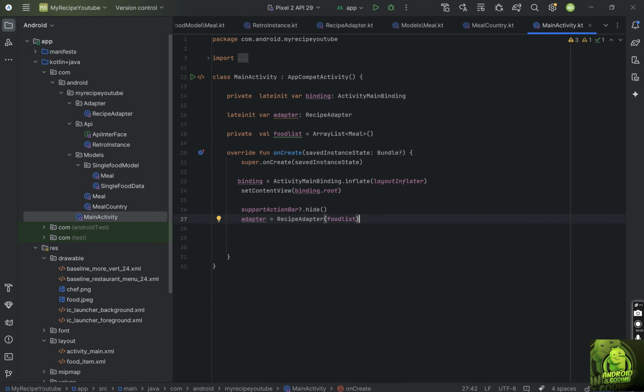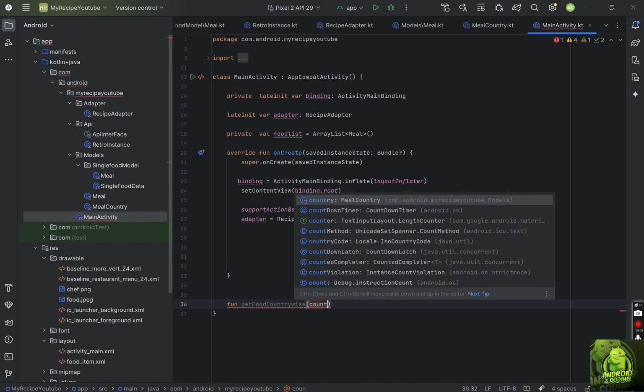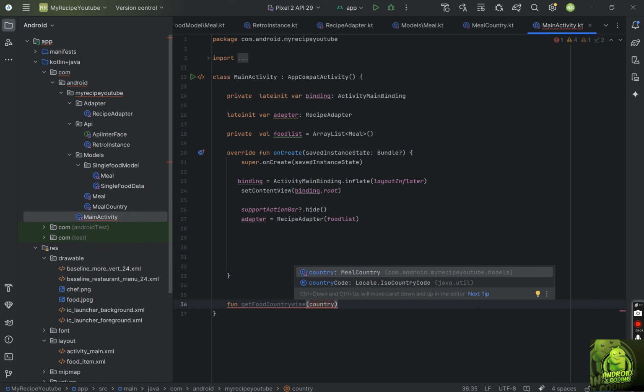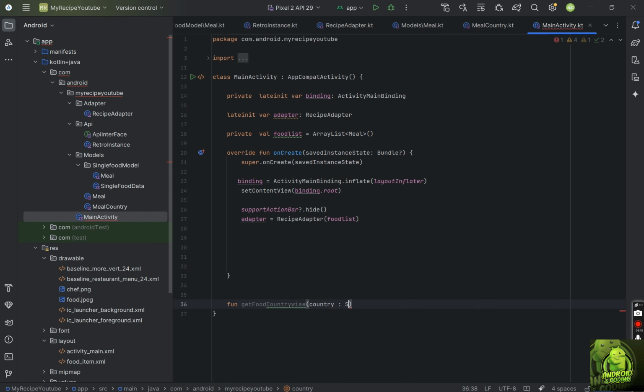Now create a method for calling the API. I will name this get food country. What we need is the country name, like India, Canada, like that. And the type will be string.